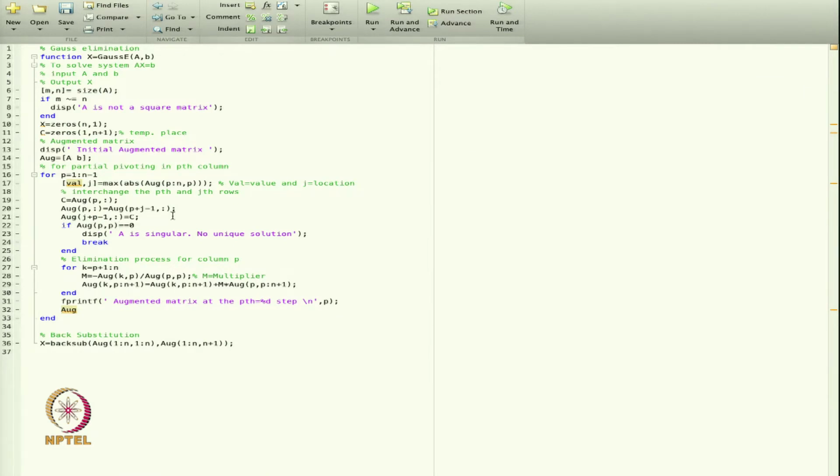Now I check if the augmented value pp, that is 1 1, is 0, then I will say that this matrix is singular and no unique solution exists, because you know that I am reducing it to an upper triangular matrix, and if somewhere in the upper triangular matrix the diagonal elements become 0, then it is a singular matrix, there is no solution, and it will break.